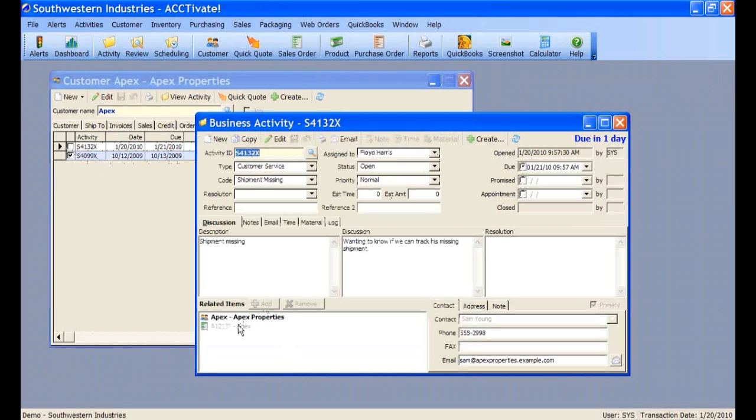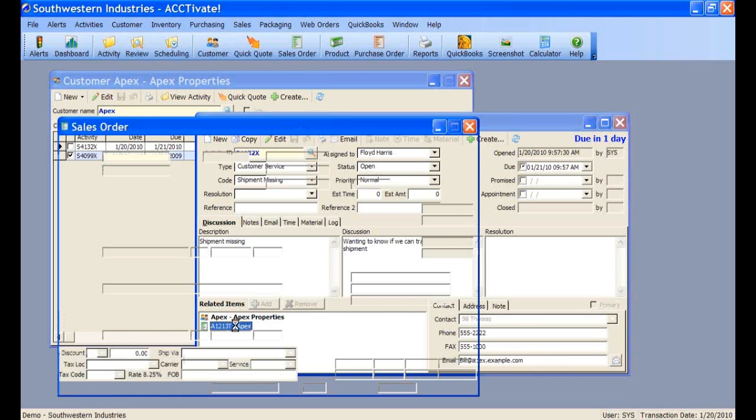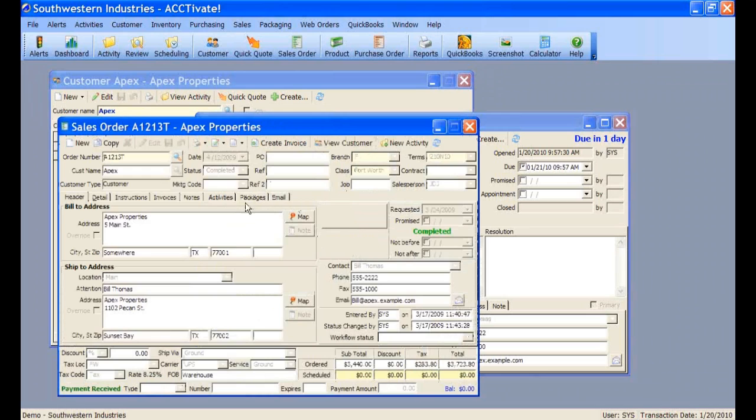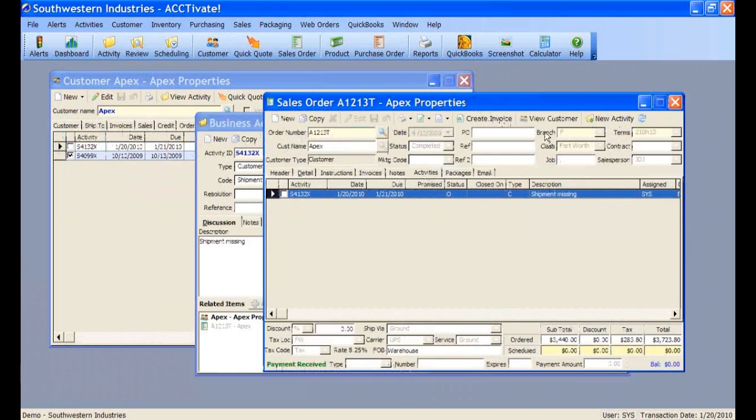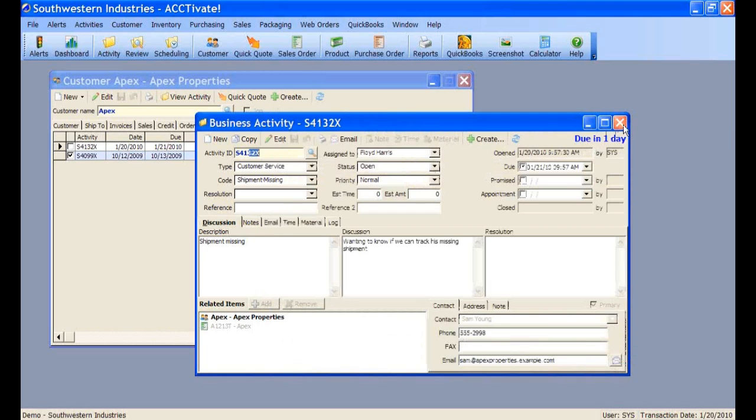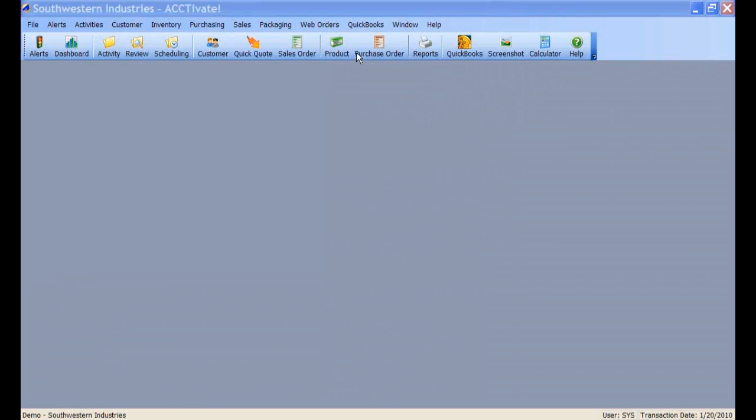If I double-click on this sales order, it will open up the sales order. You'll see that I have an activity tab on the sales order screen, and I can see all related activities to the sales order. If I'm on a sales order screen, I can create a new activity from the sales order screen. I can do these same things from my product screen.